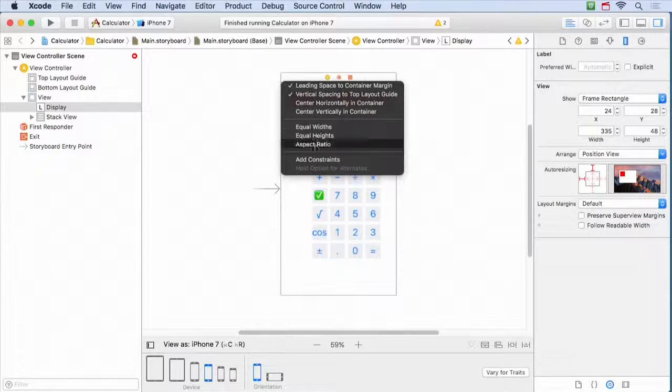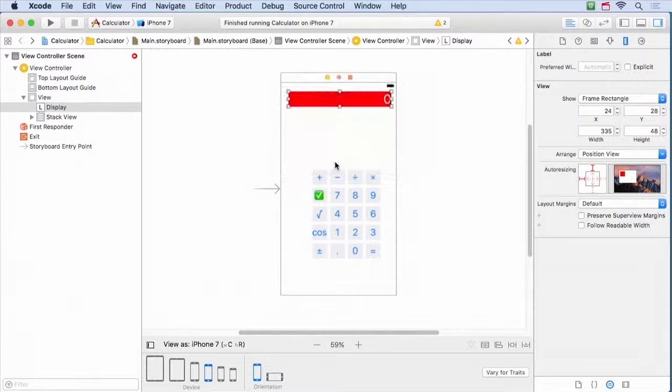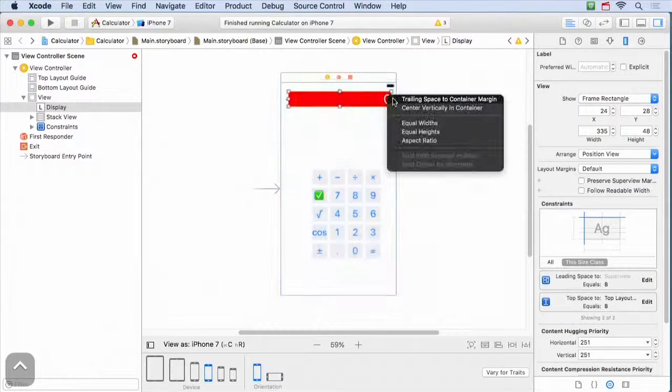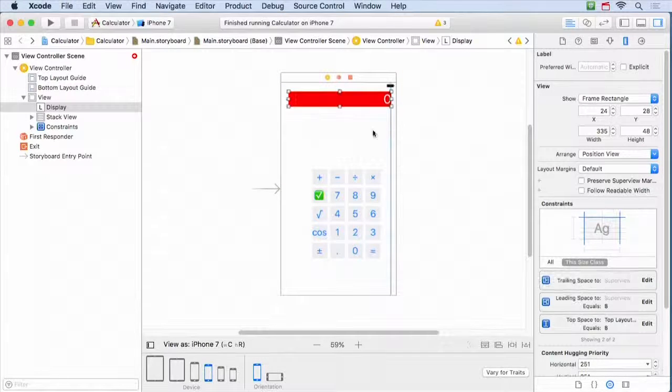So I just pick all the ones I want, and then I click Add Constraints right here, and it adds those two. And same thing, I can do this one over here, the trailing one. So now when we look at our label up there, it's got these constraints. That's good. That's what we want.